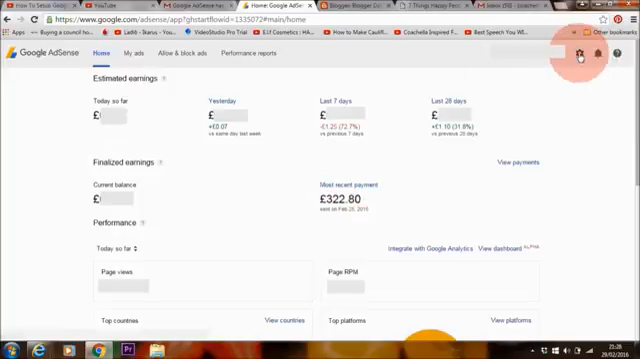And also you can check more detailed information here where it says payments. So you can check how much you got paid from YouTube, how much you got paid for your website. So here is where you can find out more detailed information. So I'm going to create an ad unit now.